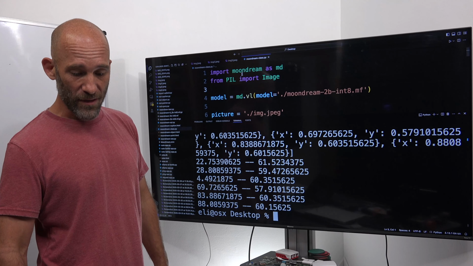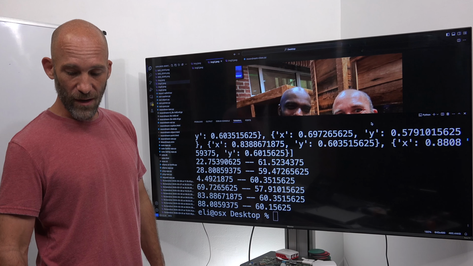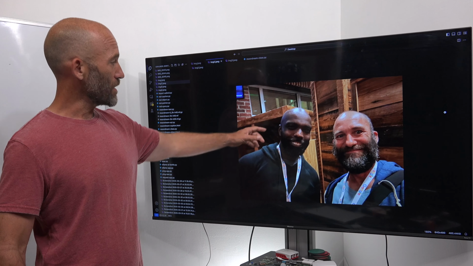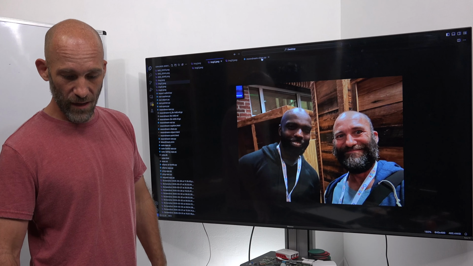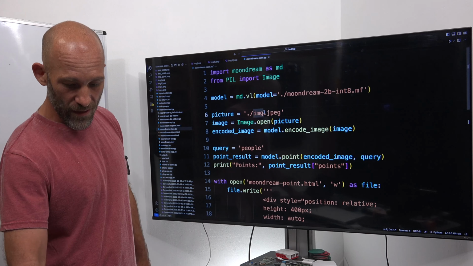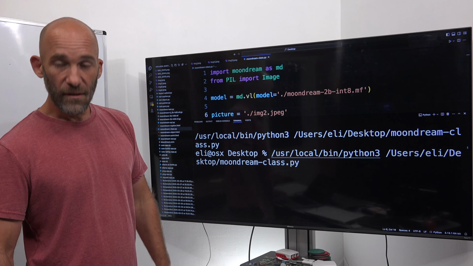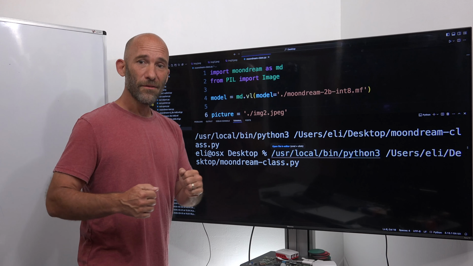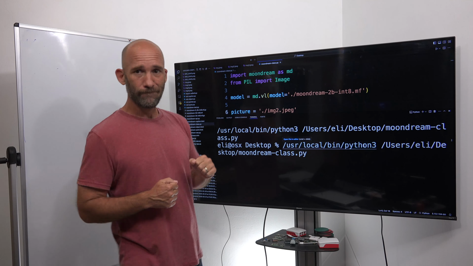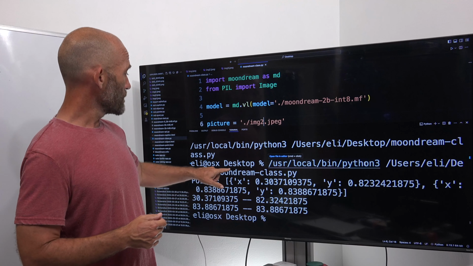If we go back, we can take a look at a different image. So IMG2. Again, this was me and Andre. I can do IMG2, hit the go button, and wait for it for a second. Then we get our results back.